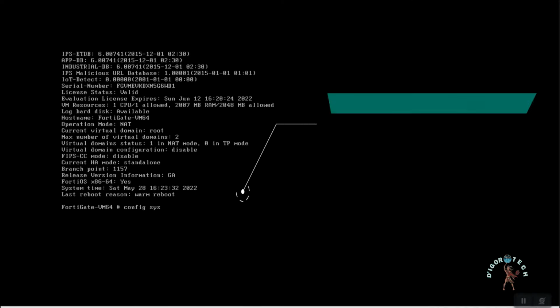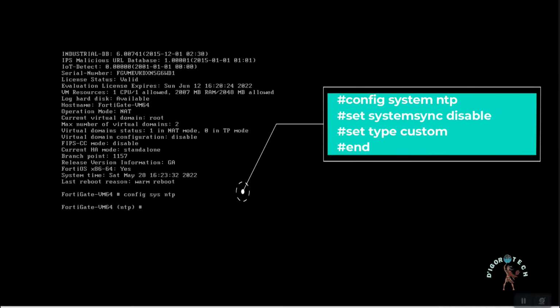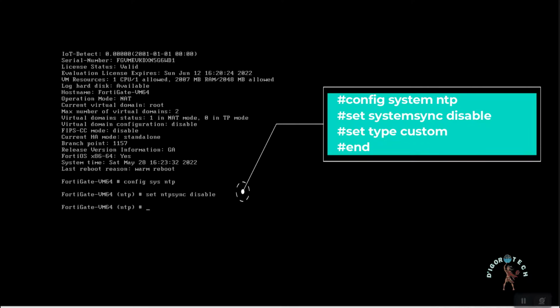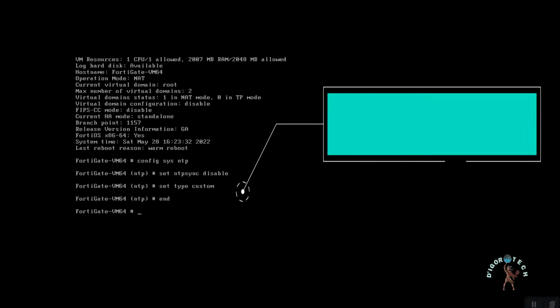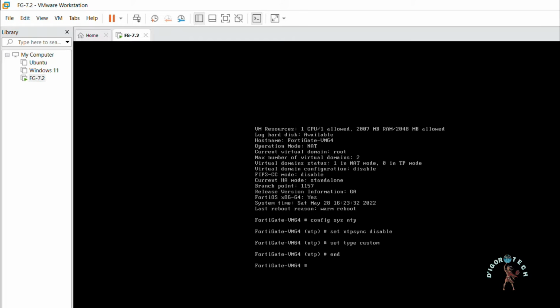Now, follow these commands. Config system NTP. Set system sync disable. Set type custom. End to apply. Now, turn off the virtual machine.